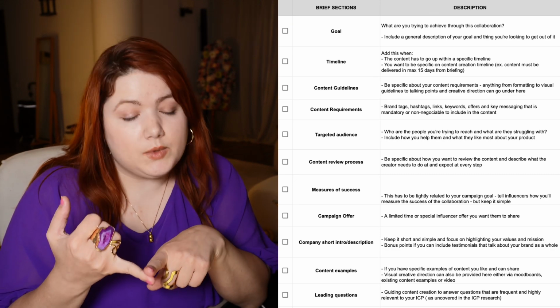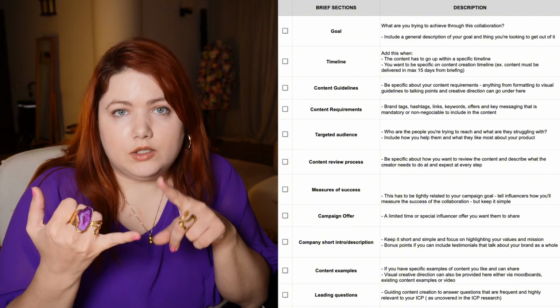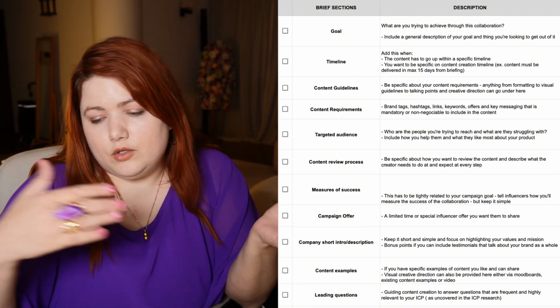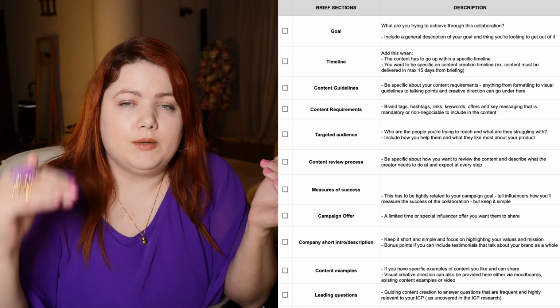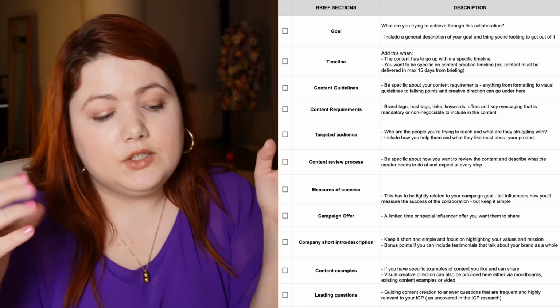The content guidelines that we talked about, right? Like being specific about content requirements. You can go from formatting to visual guidelines to talking points, creative direction, all that we talked about goes up in here. The targeted audience.